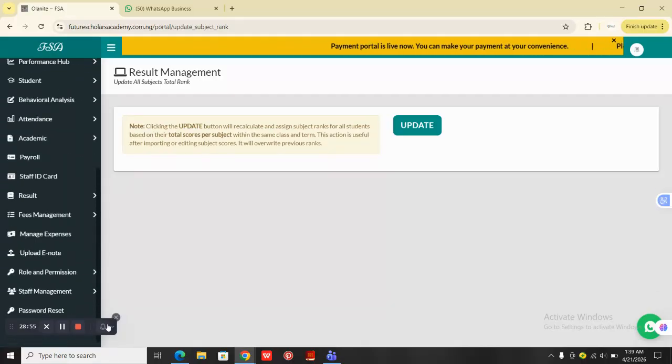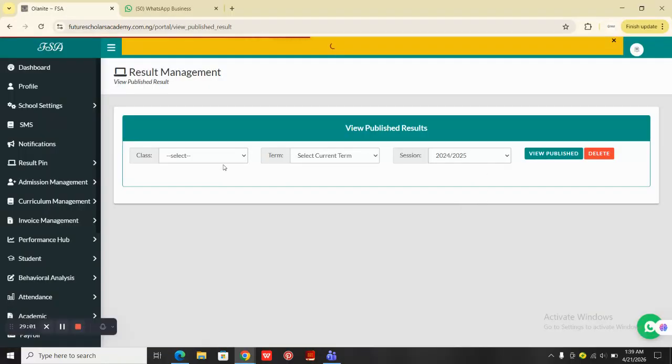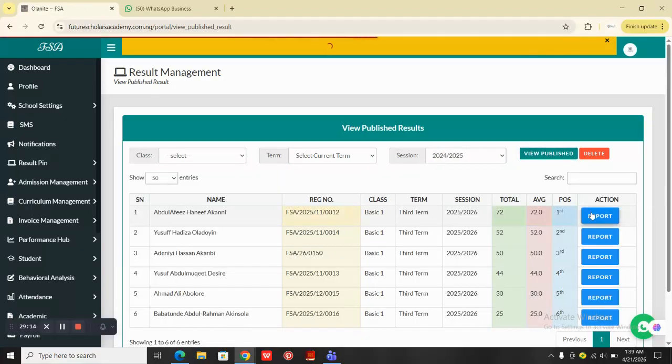Then let me go back to view publish results. Select the class, select the term, then select the session, which is 2025/2026. Then click on view publish results. Then I'll click on reports to view the report card template.